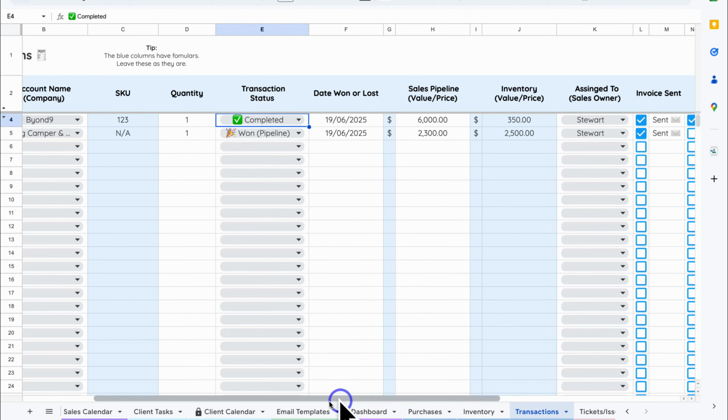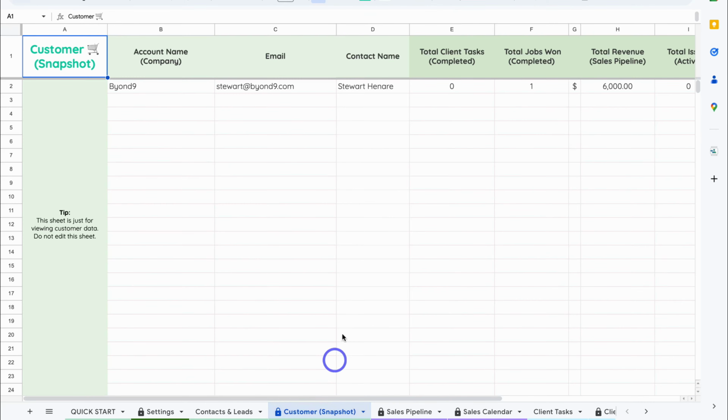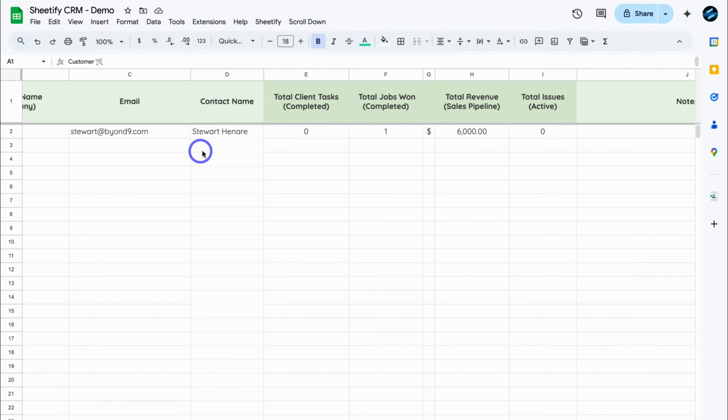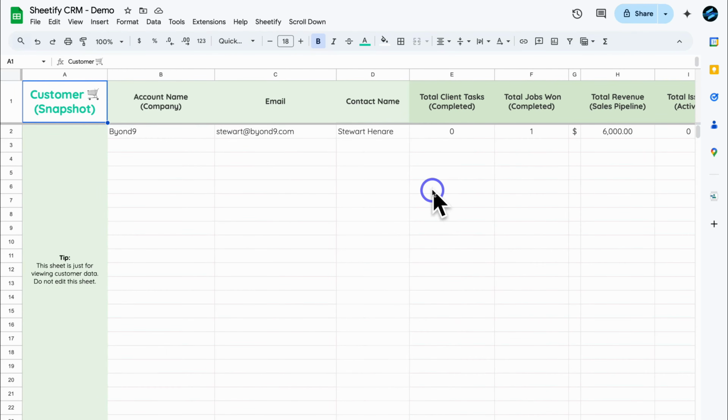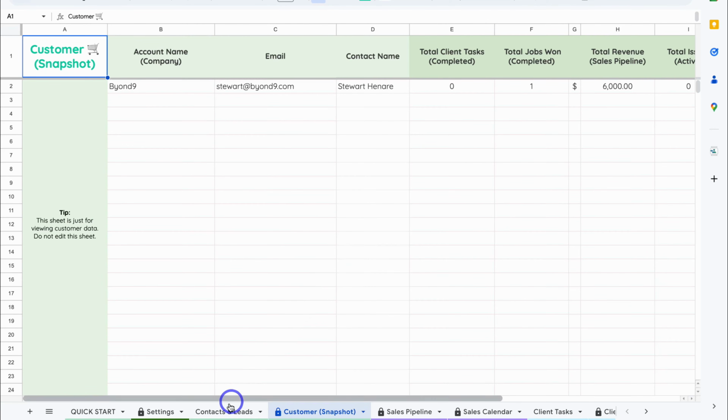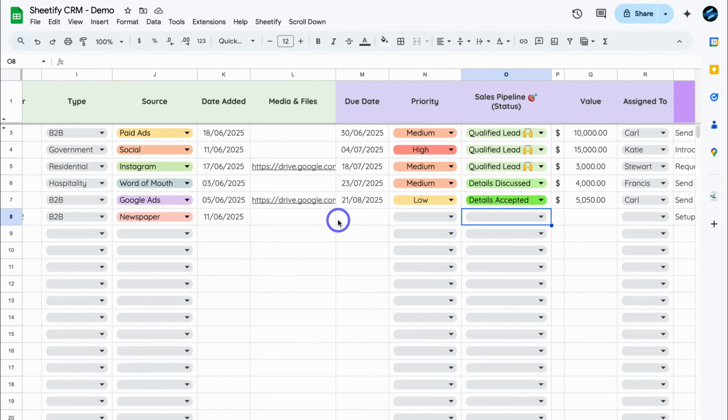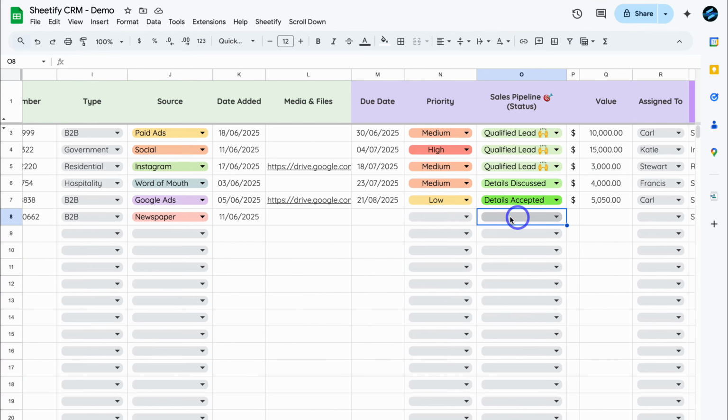Nice job. Let's navigate over to Customer Snapshot. And here you can see the information for that customer has been added in the snapshot. So this is a preview of all your paying customers. Now let's navigate back over to Contacts and Leads, and over here you can see that same customer here no longer has a current deal. Remember, this purple information is the sales deal information.